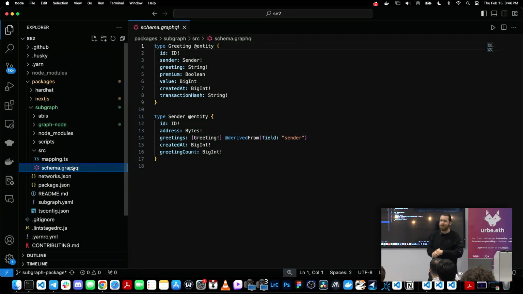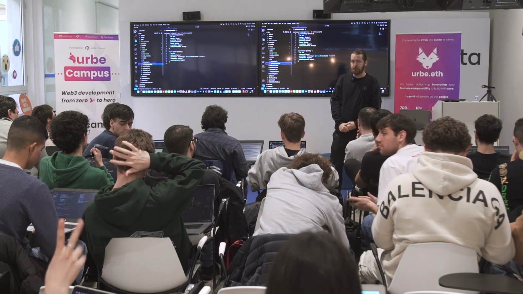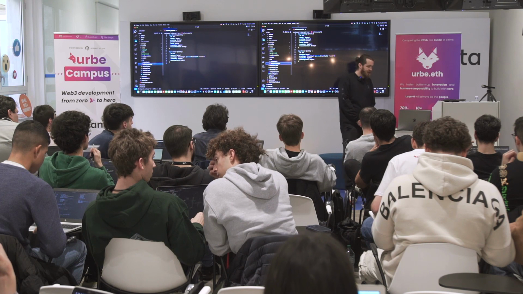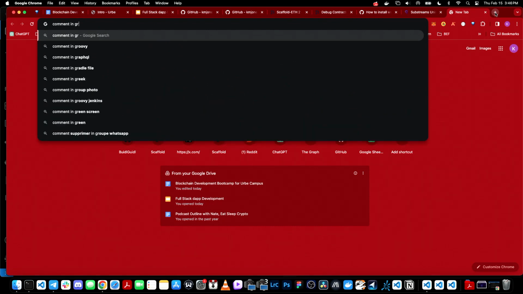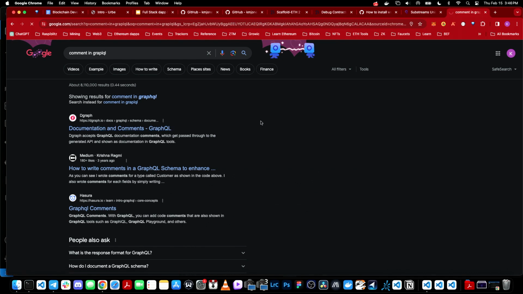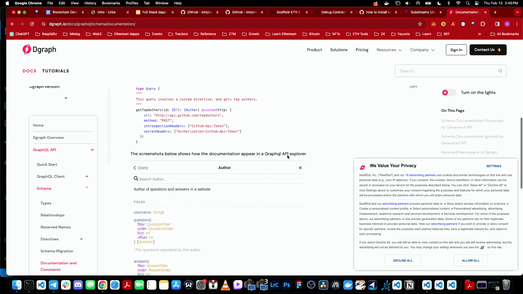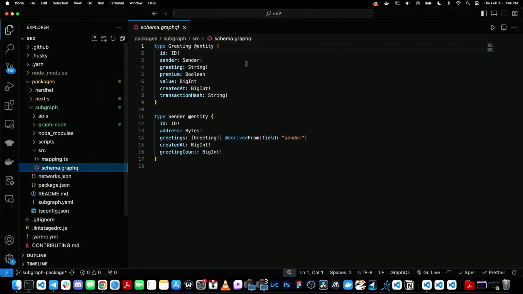Yeah? I would like to add a comment in the schema of GraphQL. Comments? Yeah. I think you'd have to Google how to comment in GraphQL. I don't know how you do that actually. I probably should know that, but I don't. This one doesn't work? Just like a pound sign? Oh, here we go. Quote, quote, quote. Try that.